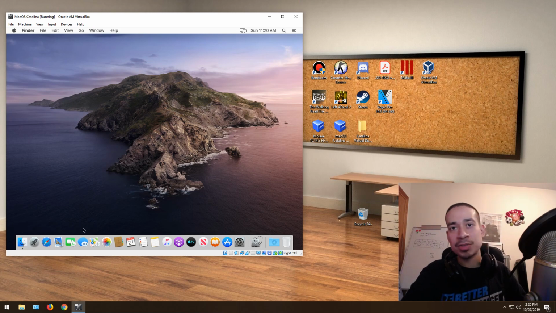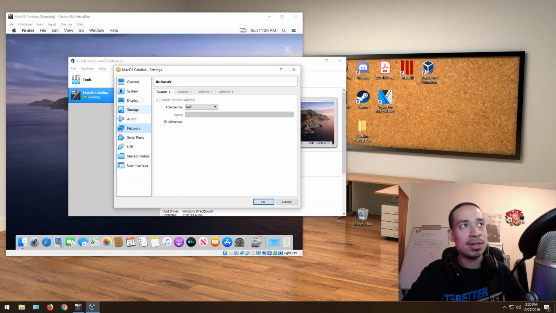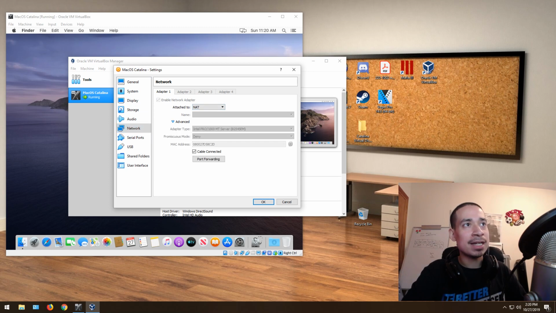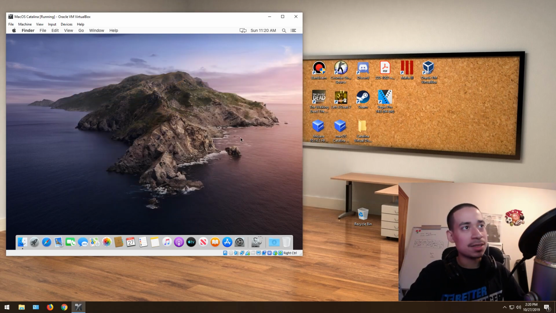For some people, to answer your questions, I'm reading the comments. If you need to enable your network card, you need to go into the network card settings on the virtual machine, and you need to make it NAT. And you have to click enable network card and then hit cable connected.